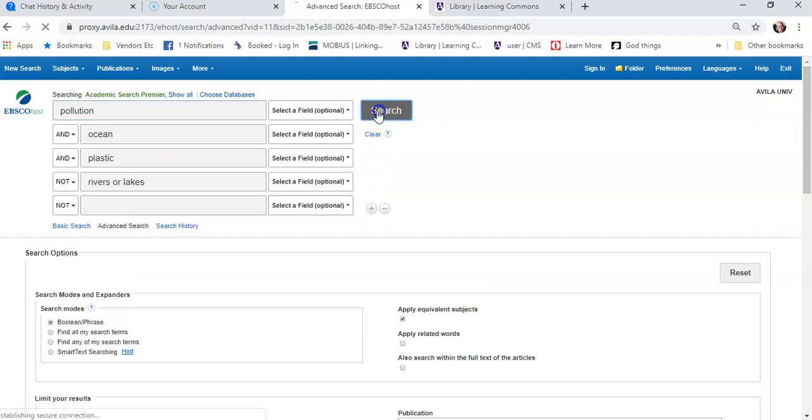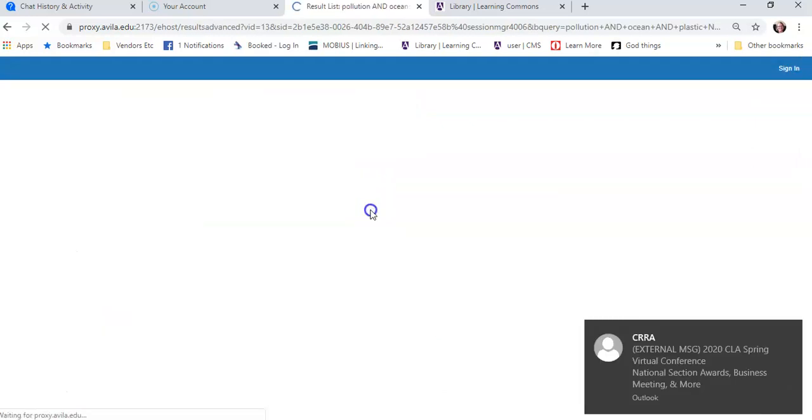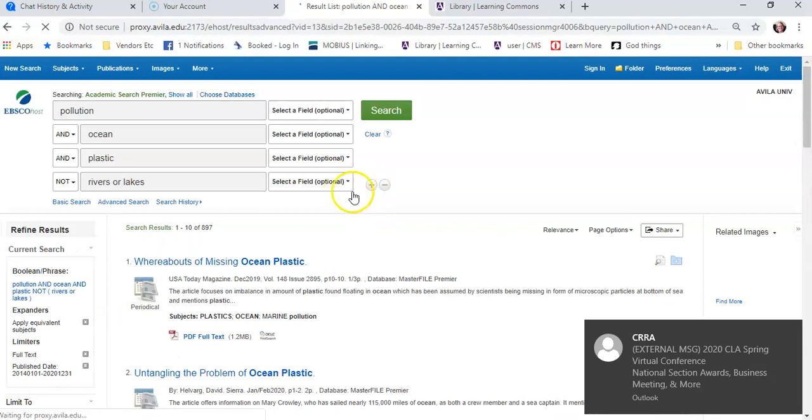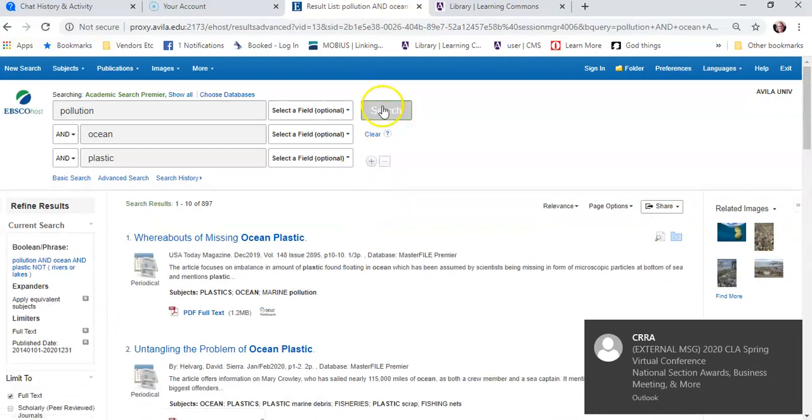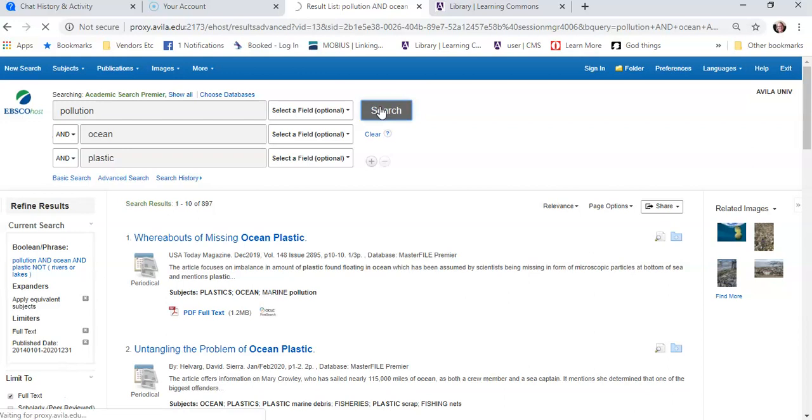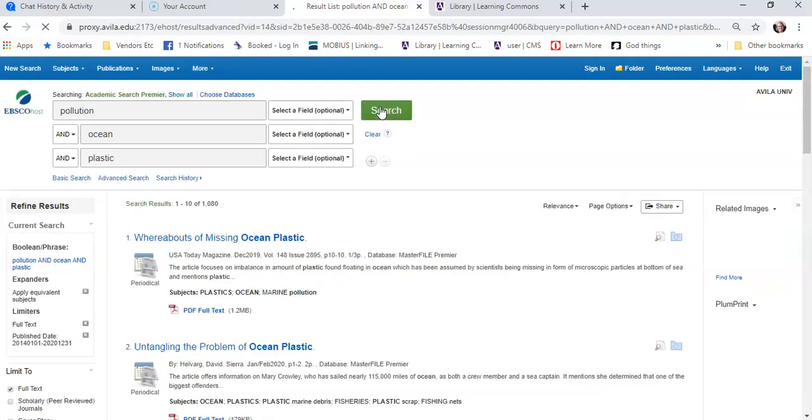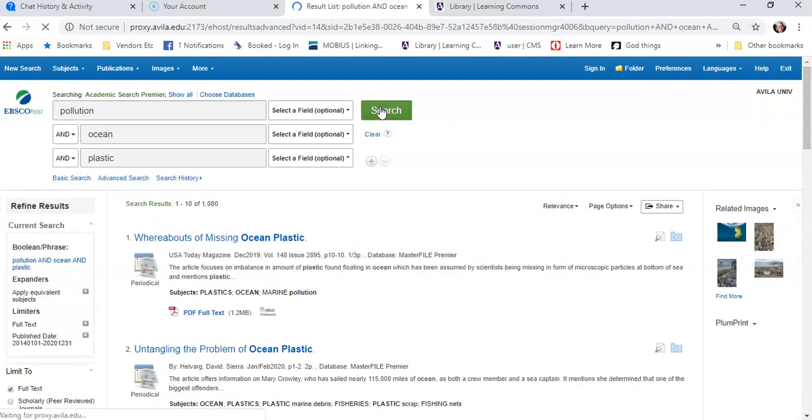Take this out. Let's see what happens. Oops, I meant to eliminate that one, not add. All right, now search. So let's see what happens. 897 to 1,000. Okay, so now that added in articles because I eliminated that. We took out the not lakes. So actually that might have been a good limiter.